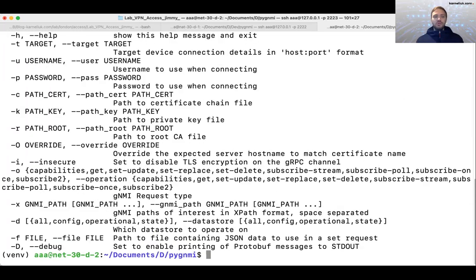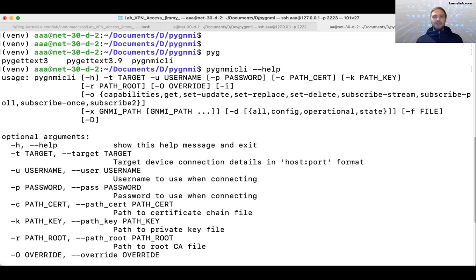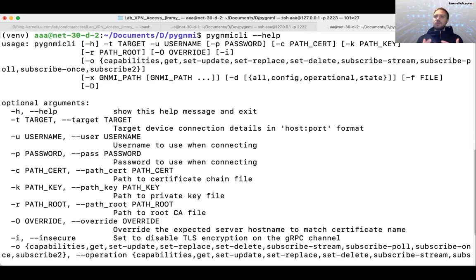So for those who have previously seen any tools like Ansible or any others, you know that they have a very vast help, and this is what the gNMI CLI has as well. It provides the details of all the commands and keys that you can use. You could use a short version of the key, or you could use the long versions of the keys. Let's take a look at what those keys are.